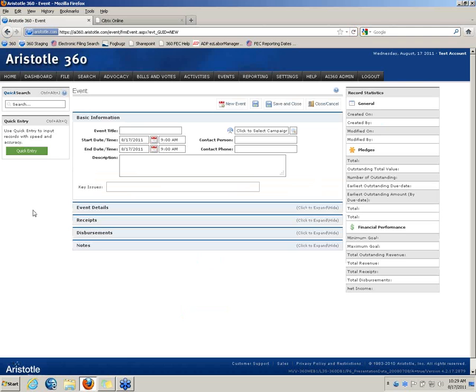And this is our basic event setup. What you're going to do is have an event title, so it can just be something like a coffee with a candidate, right? And you set up your day and time for the event here. Just say that this is going to go for an hour in the morning. You can set up the contact person for the event.